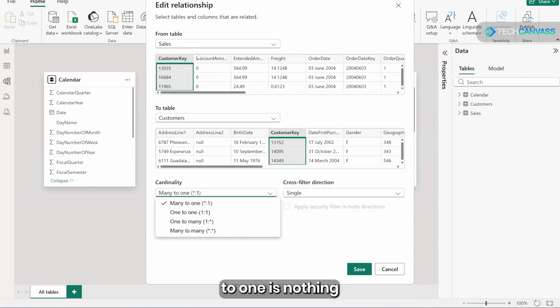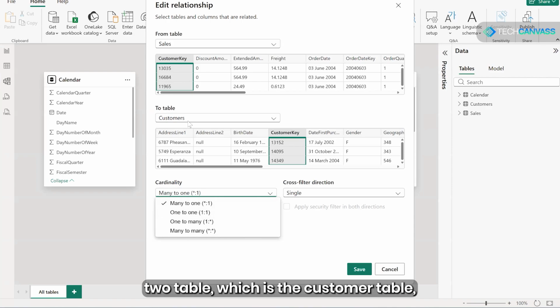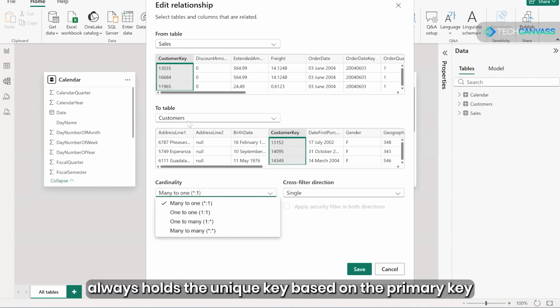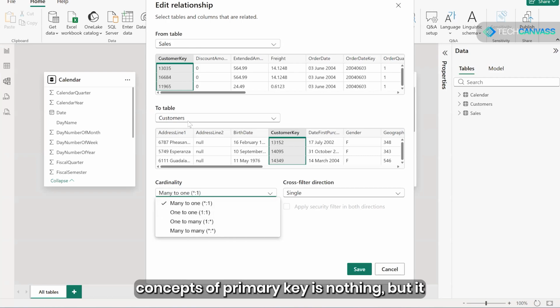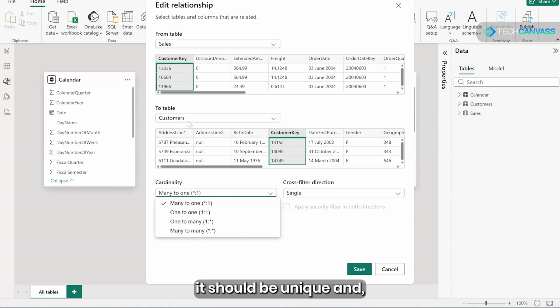Many to one is nothing but the from table holds multiple entries compared to the to table, which is the customer table, which is the dimension table basically. So the dimension table always holds the unique key based on the primary key concept. So a primary key is nothing but it should be unique, and it should always have a value in it. Okay, it should not be null, right? Or I should say it cannot be null. Okay. So hence it is many to one.